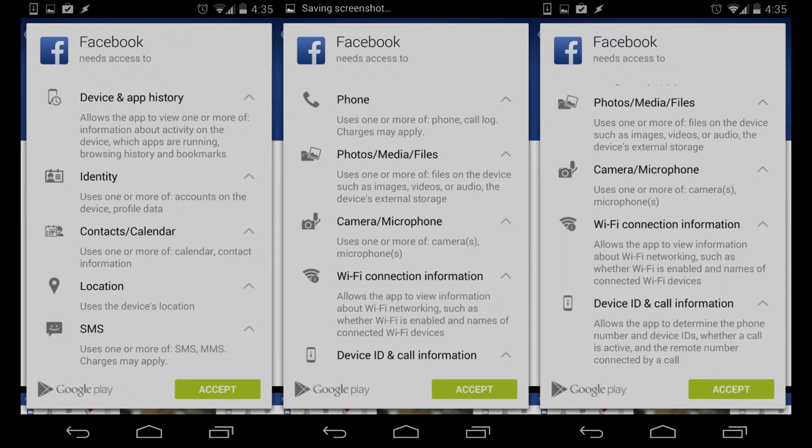So anyway, this week's video is to discuss why you should uninstall Facebook and Facebook Messenger. Now, there's some serious privacy issues regarding these applications, and I'll discuss some of them now. When installing any application from Google Play, make sure to always read the permissions first.